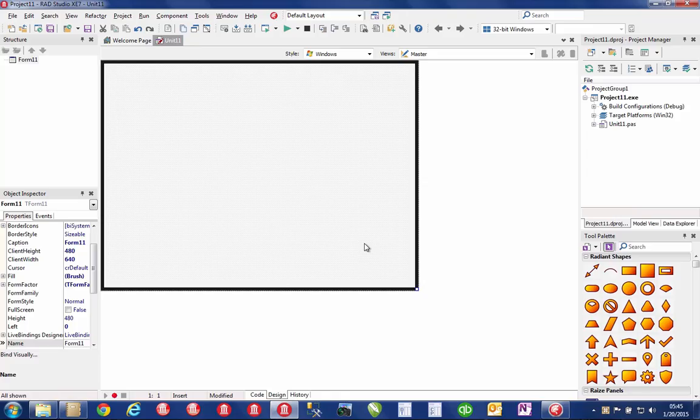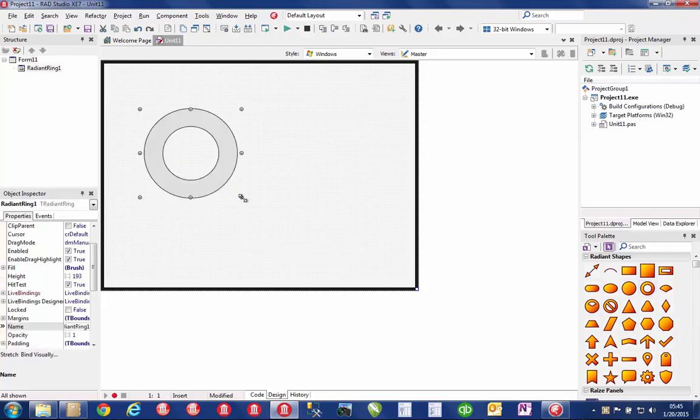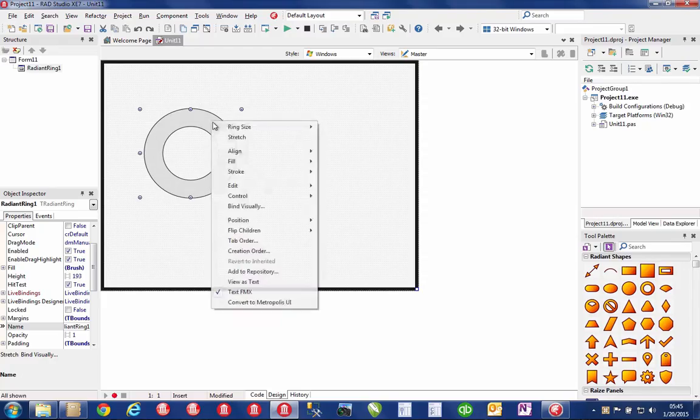So now I have an FMX form up in my design environment, and as you can see, I have a list of the various Raize Shape controls that are included in the Raize Shapes library. And while I don't have time to go through all the different shapes, there are a couple that will help me illustrate a lot of the functionality inside the library. For example, if I drop the radiant ring down and right click on it, we can get a list of various properties that are available.